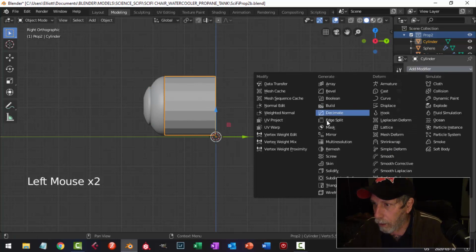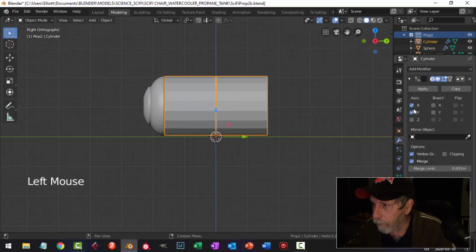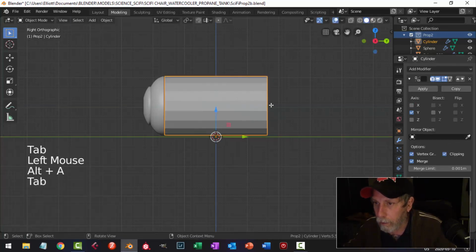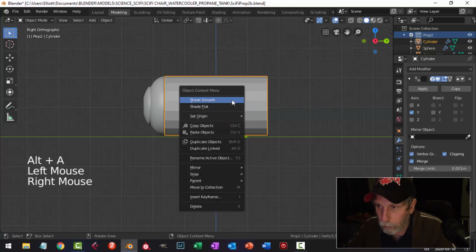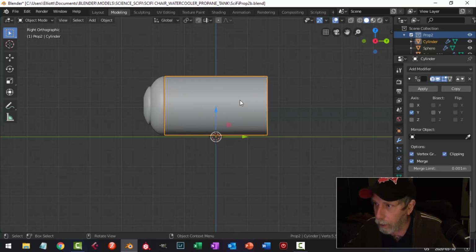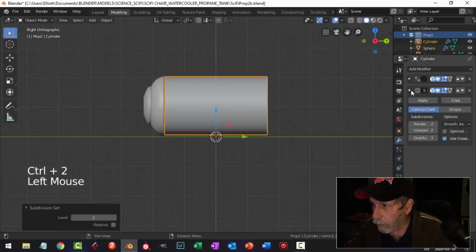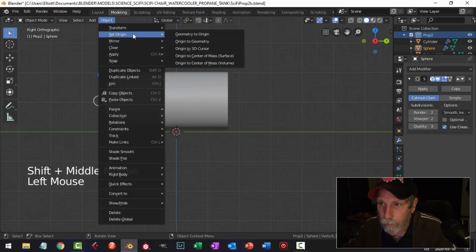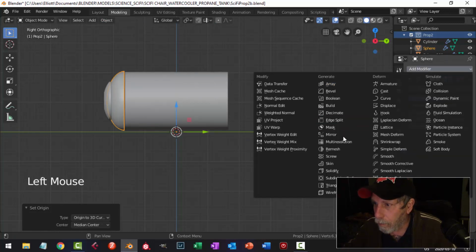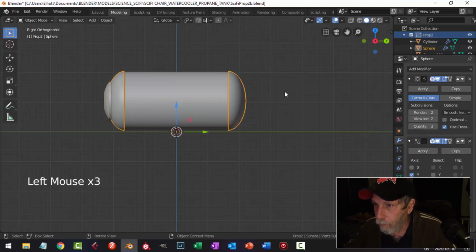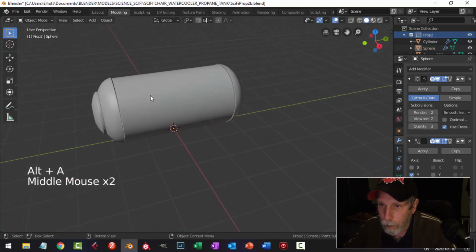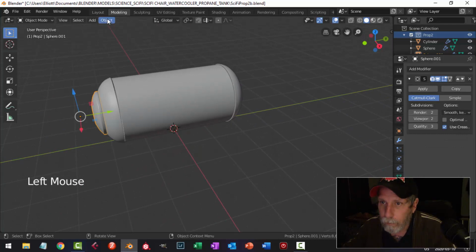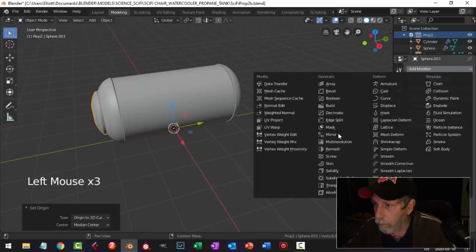Let's take this and let's mirror that across in the Y. Put on clipping. Bring that in. Let's try just shade smooth. You know what? I'm probably going to need a subdivision on there. Let's go for 2. And just leave it like that for now. Now let's set this to the 3D cursor, and let's mirror this in the Y. And let's also mirror this in the Y. Set the origin of the 3D cursor and mirror it.